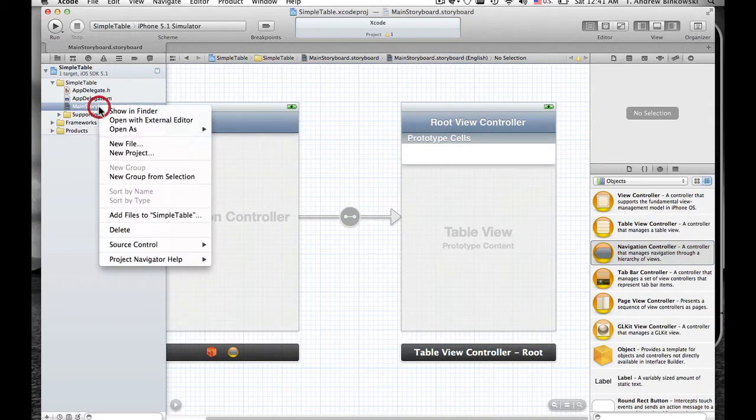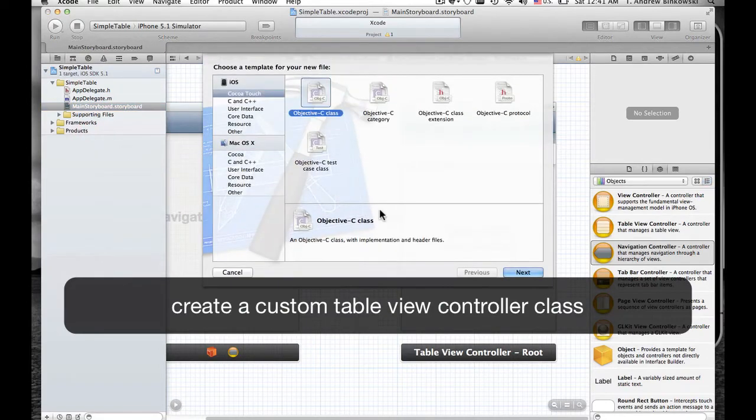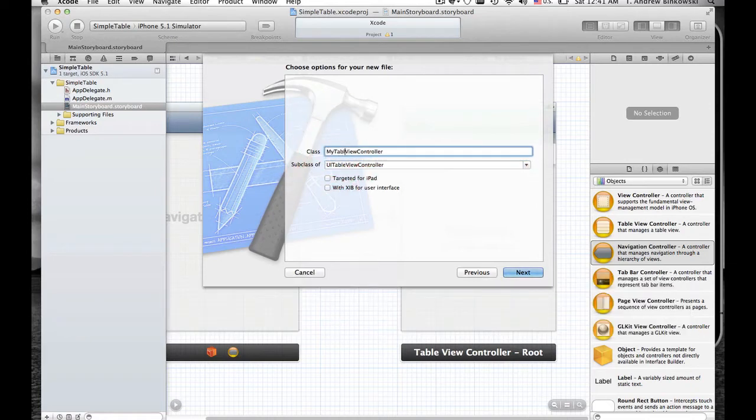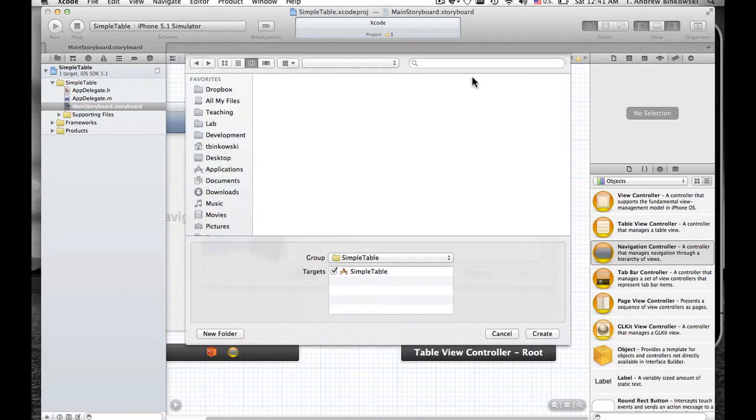Now let's add a navigation controller to our storyboard. By default, it will create a table view controller as the root view controller. We need to create implementation and header files for our custom table view controller class. Let's call it MyTableViewController.